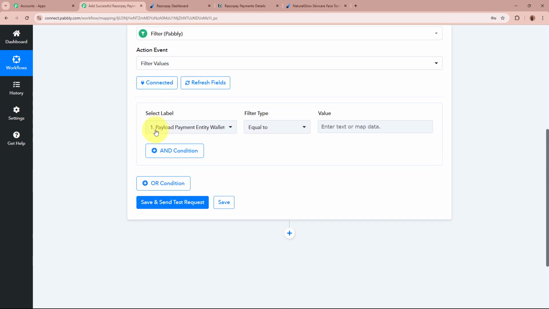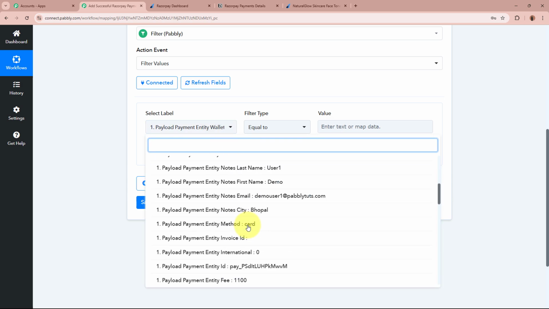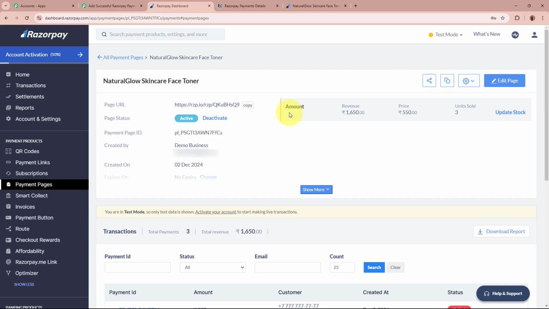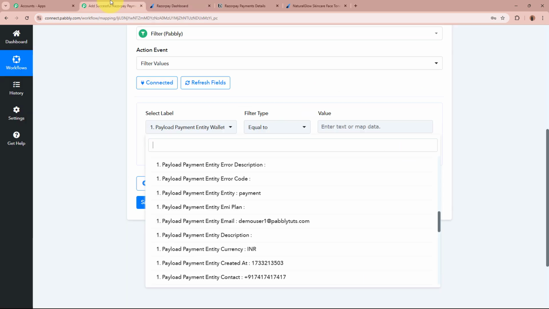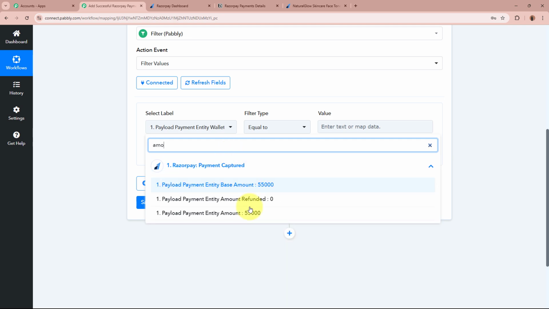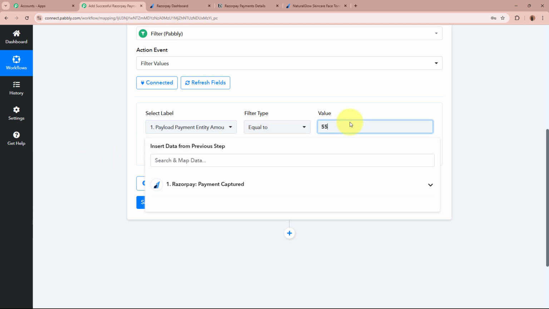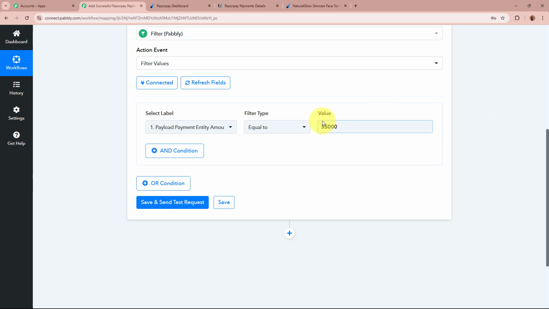As we do that, over here it is asking us to select the label first, then the filter type and the value. For the select label over here, I'm going to select the label of the amount, as the amount of each and every product in my business varies from each other. So I'm going to select the label over here as amount, okay? The amount over here is 550. So I'm going to select the amount over here as 550 should be equal to the amount that is 550, but with 2 extra zeros as we've received the response in the similar manner.